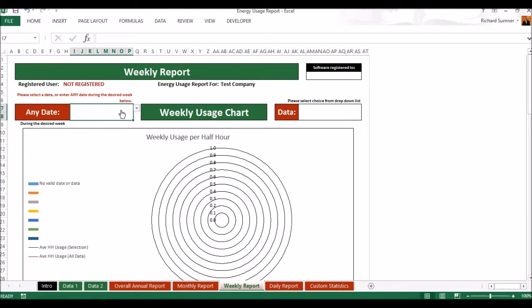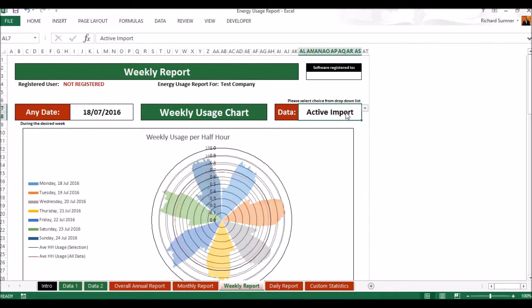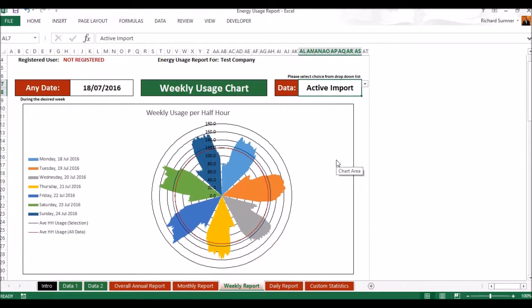You can type in another date in a different month and just override it. But for the sake of this, let's take a look at the week of the 18th of July. And again, it stays blank. What data do you want? Active import data. And there it is. It comes up for Monday the 18th, 19th, 20th, and so on. So you can see on a weekly basis your energy usage throughout the week.